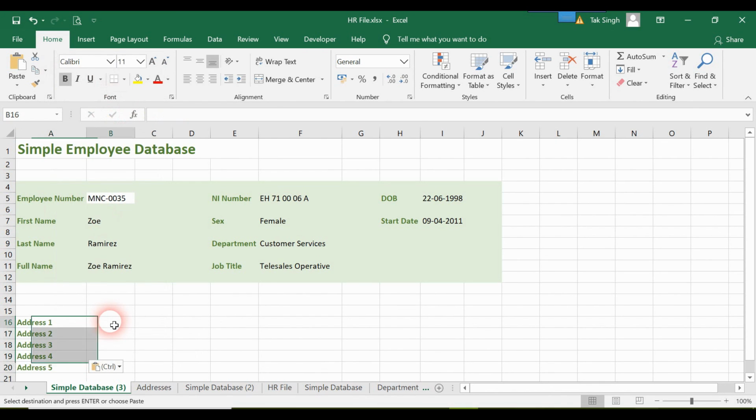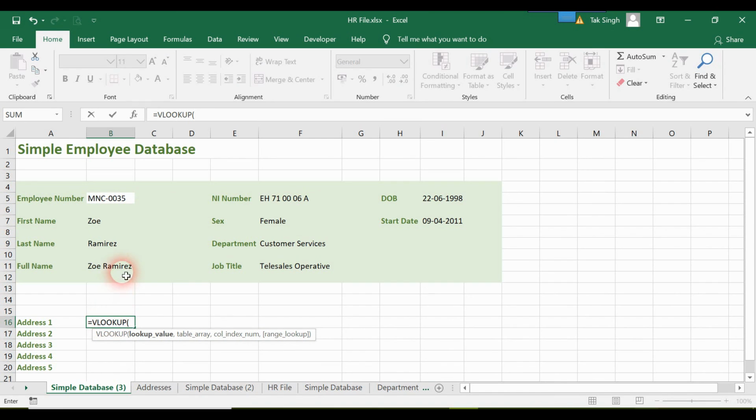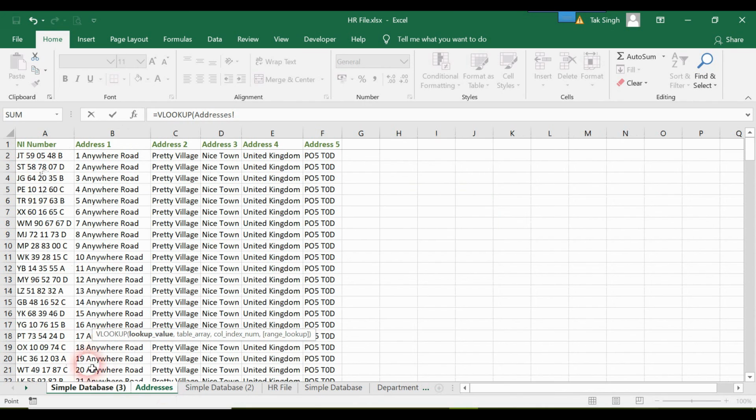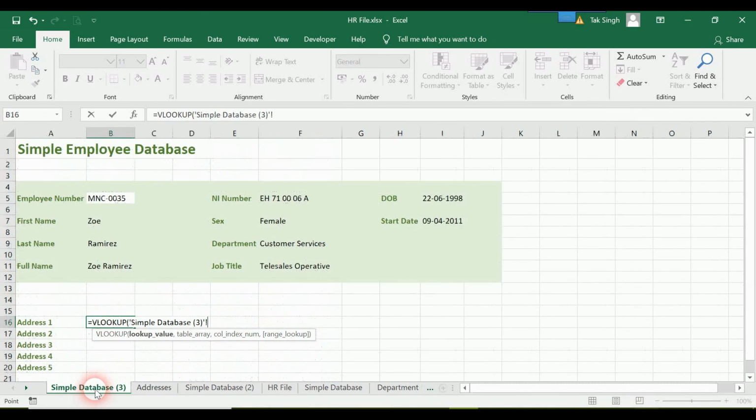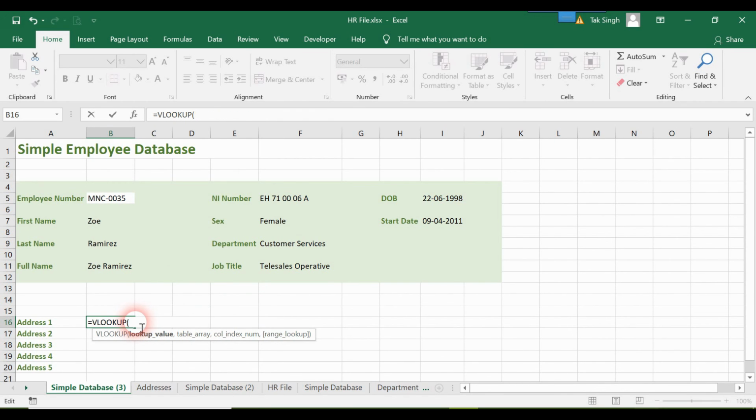Yes. Now over here what I will do is apply VLOOKUP function, and the cell that we look up to now is not the employee numbers but the NI number, because it is there in the address, right? NI number is over there. So in the simple database what I will do is select this cell as the cell to look up value, and then followed by comma.